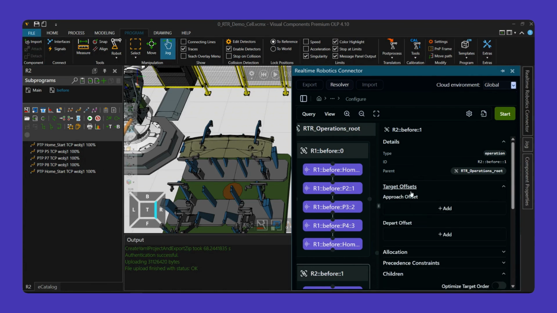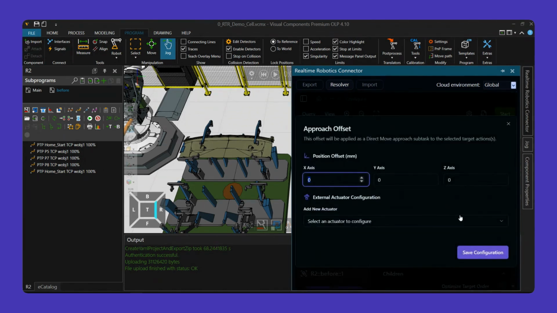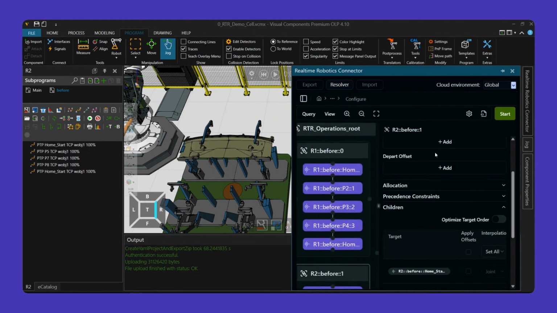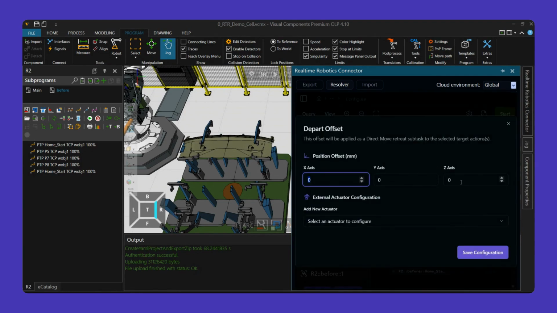Start by setting the target offsets for the approach in the X, Y, and Z directions. You can also specify the degree at which the tool needs to approach the workspace. The same can be done for the depart offsets. In each tab, you can enter positive and negative values. For instance, if you want the tool to move in the opposite direction of the Z-axis, you can enter a negative value, such as -50 millimeters.